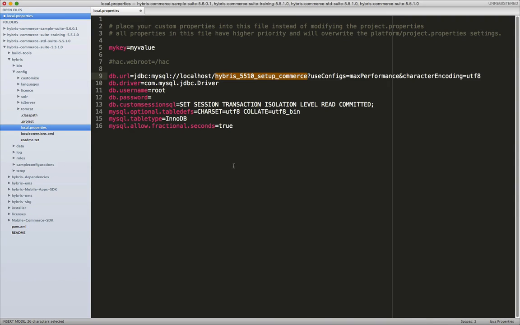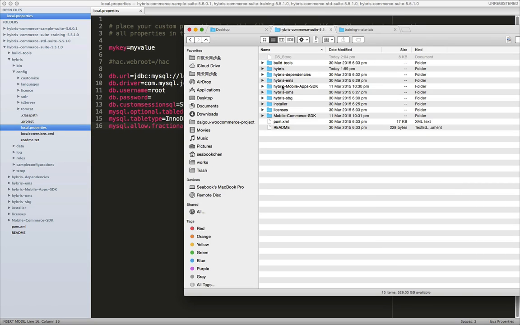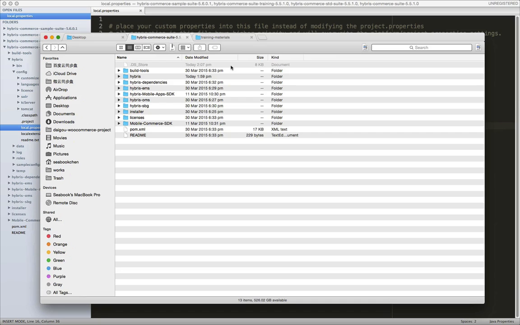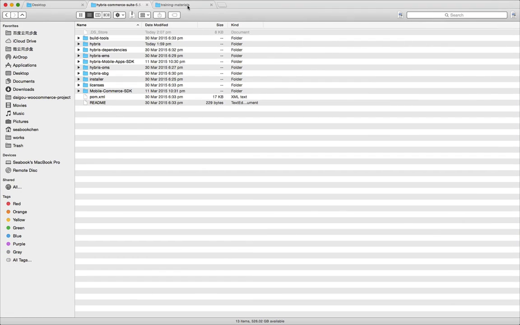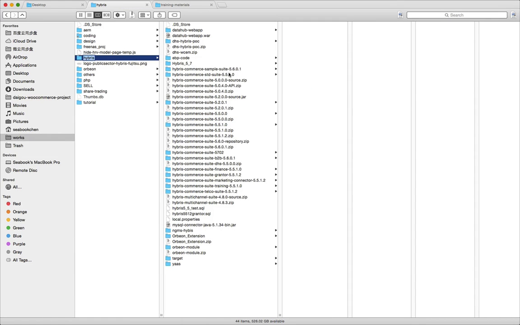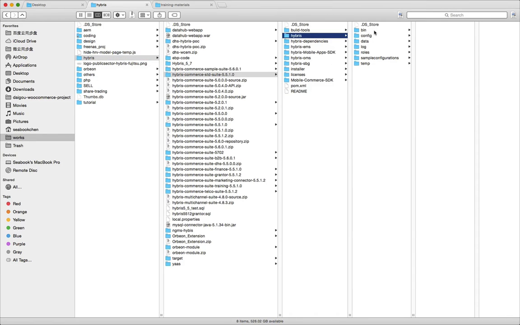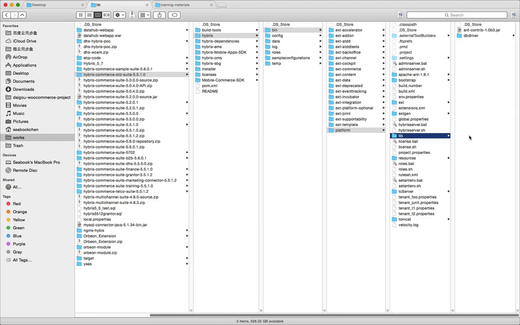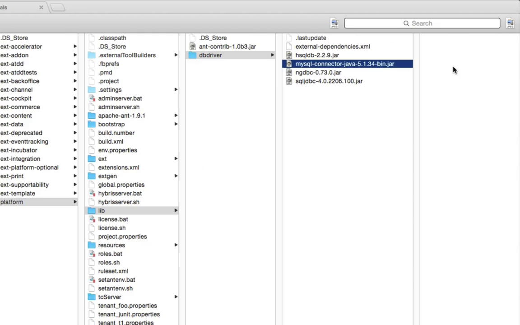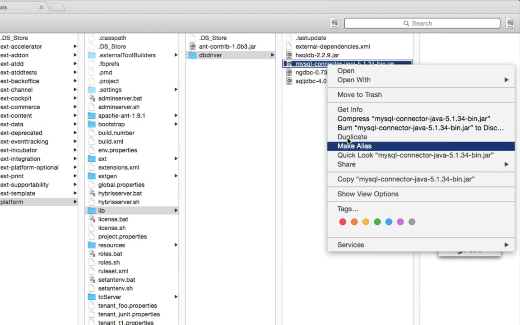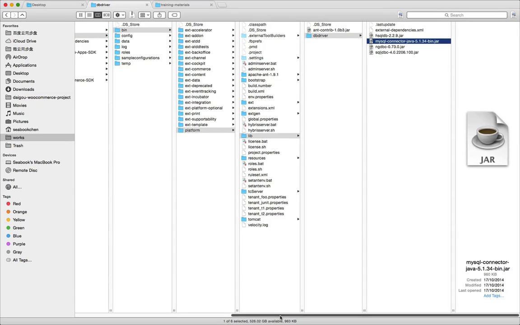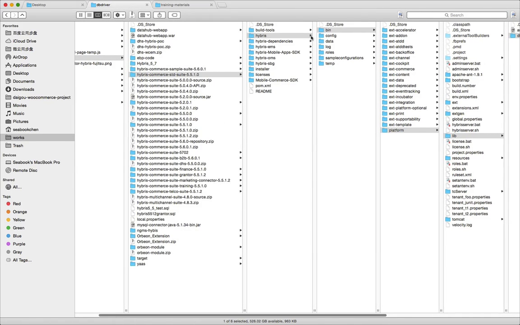Ready? Then we got another important bit, we're going to put the MySQL Java connector, basically DB driver, to the right position. So we are using this guy. We have hybris, we have bin, we have platform, we have lib, DB driver, we have MySQL connector. Gonna copy this guy. Copy. So all these files should be available in the gem. You can just download and copy to the location.